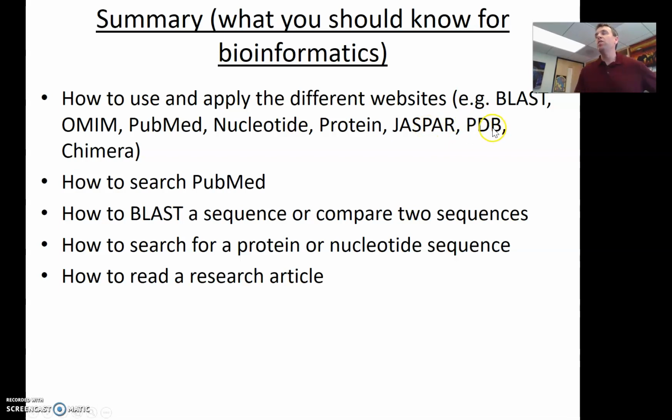PDB is where you find your three-dimensional crystal structures of proteins, and we had a few things with Chimera. So just remind yourself of these things and make sure you have a convenient way to get to them if a question involves them on the final exam.